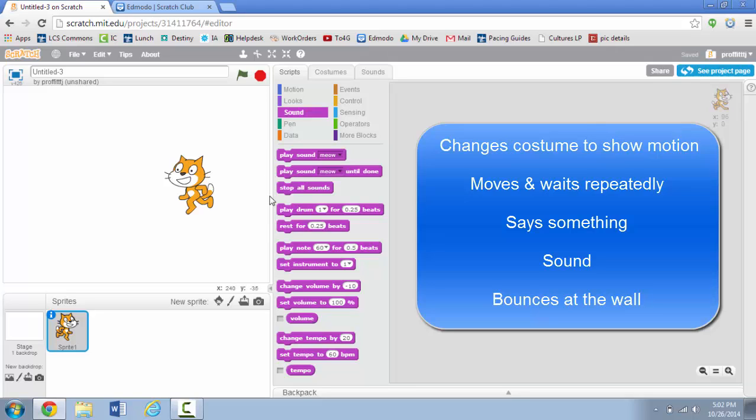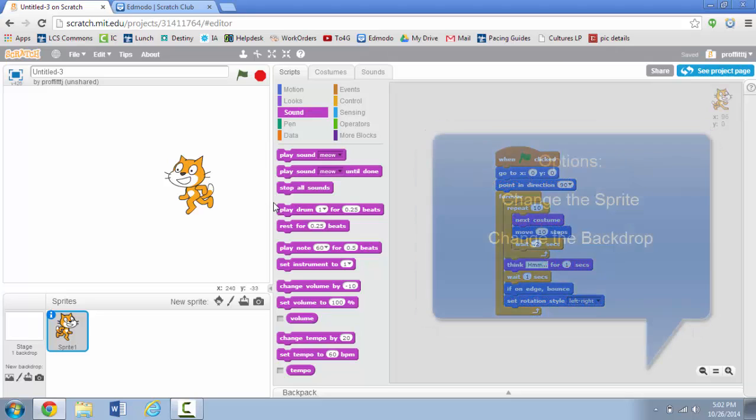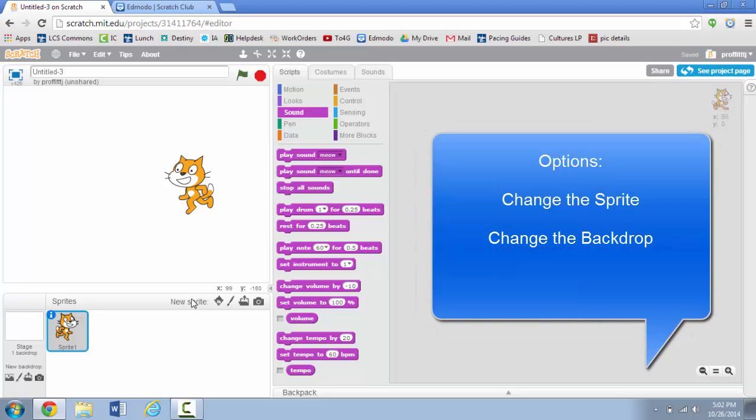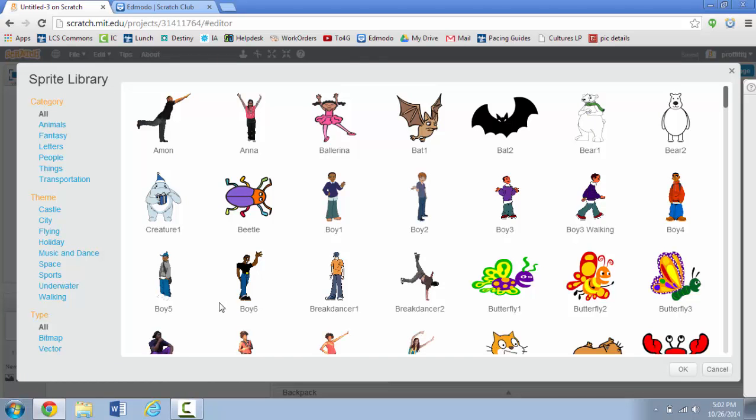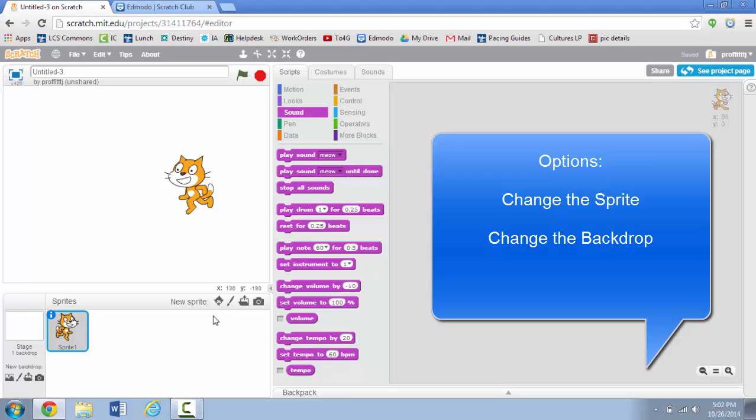And make sure that when you hit the wall that you bounce. You're welcome to experiment with other sprites, and you can do that down at the bottom where it says New Sprite. There are lots and lots of choices of different animals or people or objects that you can use. We will explore that further next week.